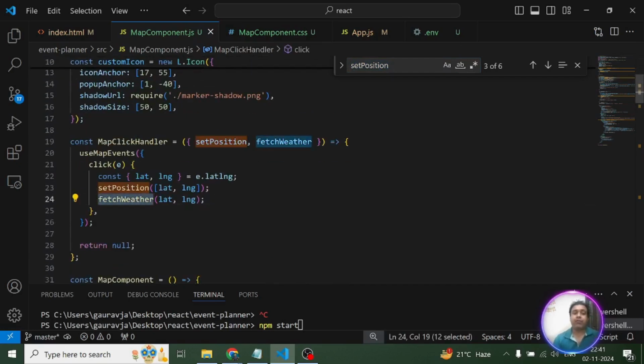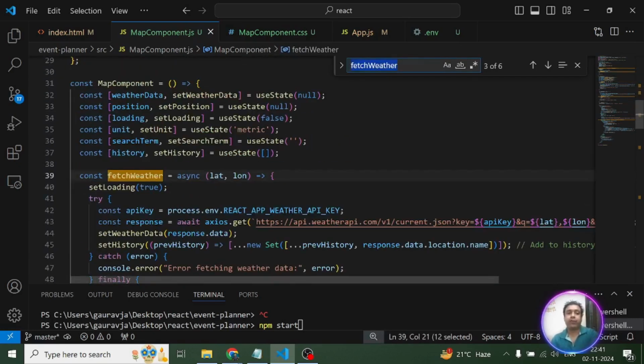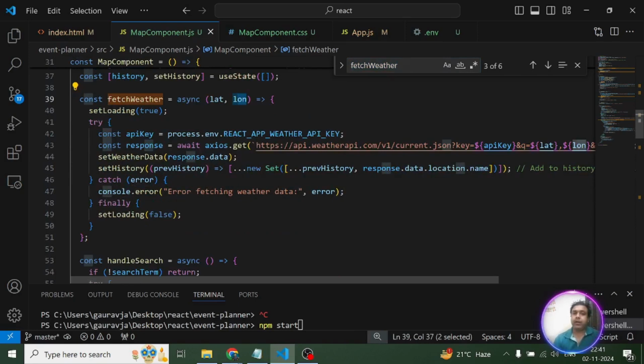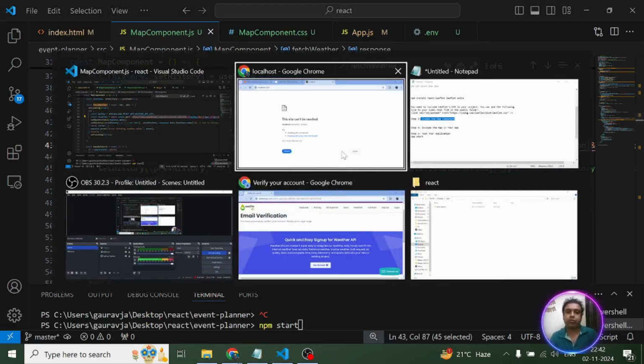What else is there? We are using fetch weather. There is a function called fetch weather to which we are passing this latitude and longitude asynchronously. Then we are hitting an API for getting the data based on the latitude and longitude. Now, what is this weatherapi.com? Let me just show you that.